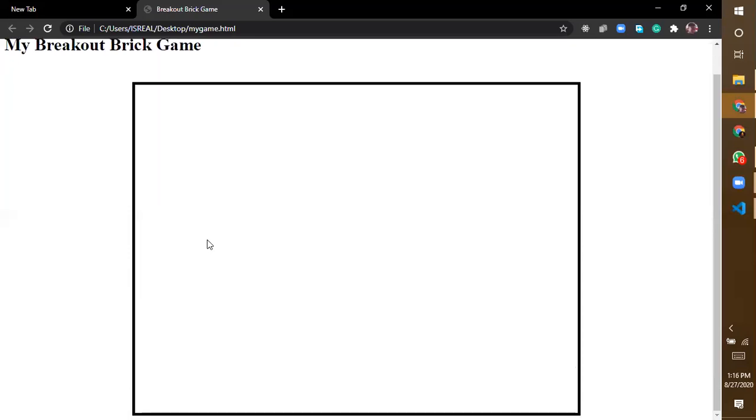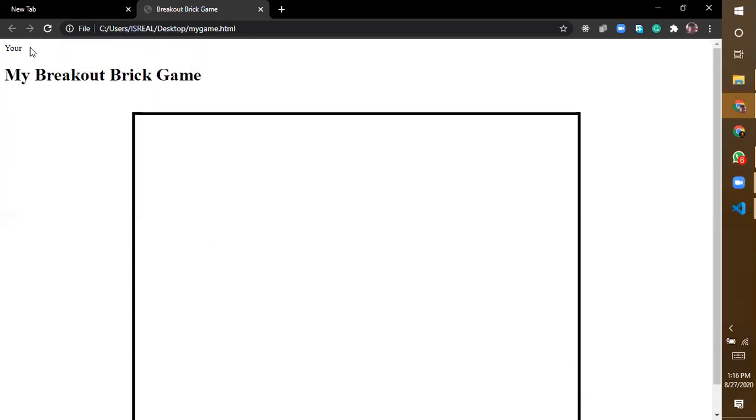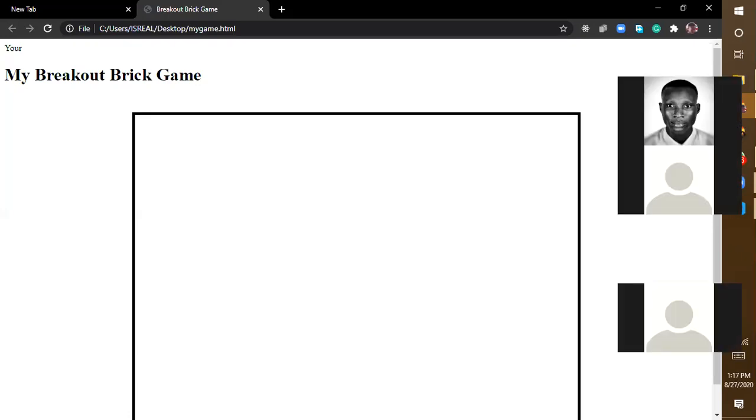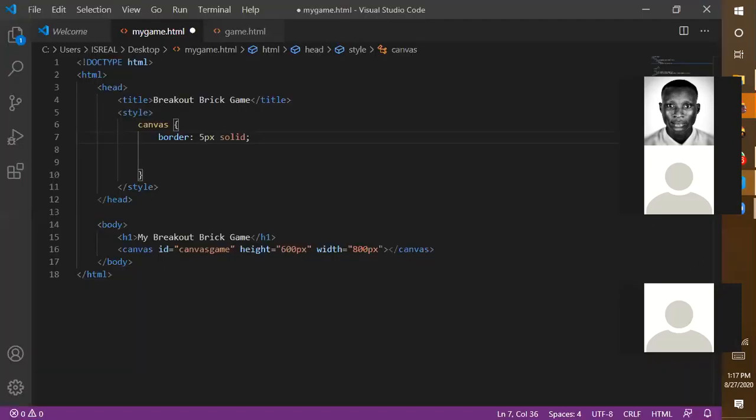Now, if you look at my code very well, you see that there is an error. And what is the error? There is this "your" here. And we want to see why it is here, because I did not write this inside. This is not supposed to be part of my content, but it's showing here. That means I have done something wrong in my code. So I'll head back to my code and I'll correct that.